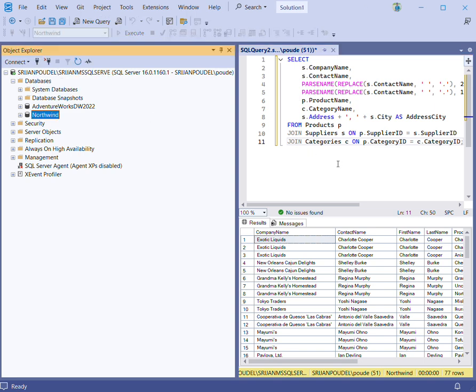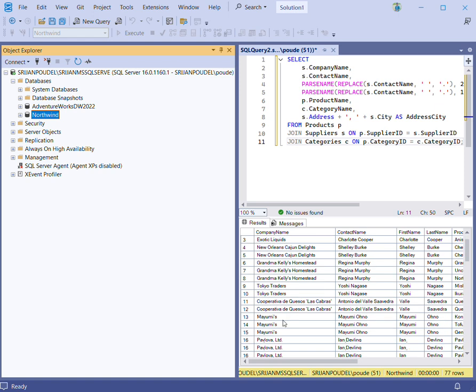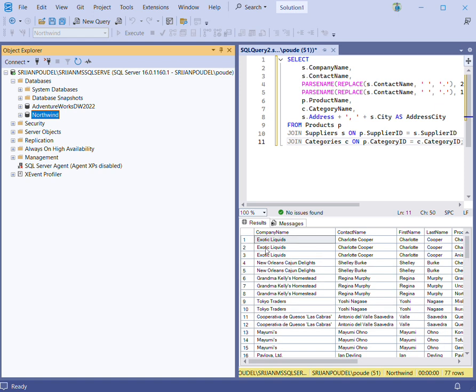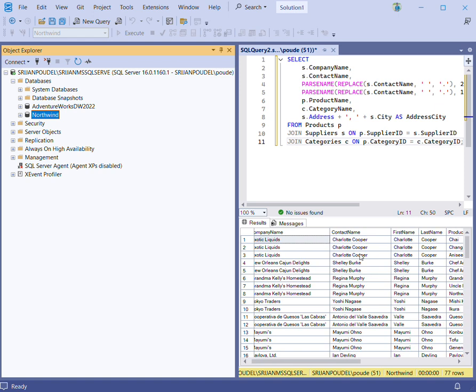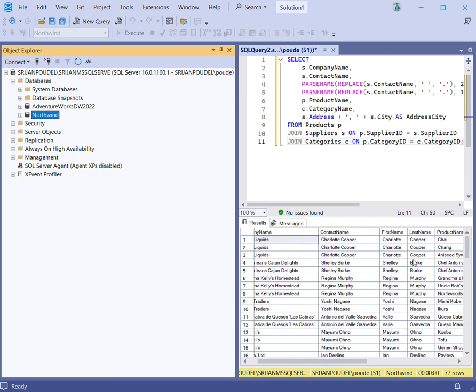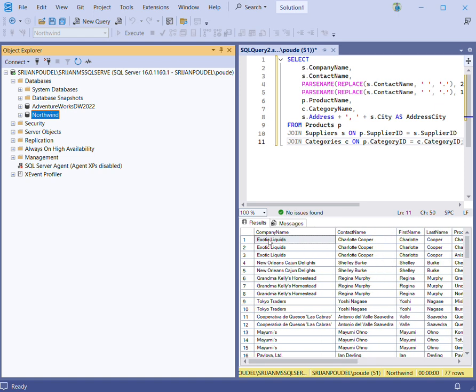After running this query, we get these results, and there are no issues. As you can see in the company name, we have listed everything that was in the Northwind database. Here you can see we have separated all the columns, with rows and columns. I have also submitted the screenshots for this.